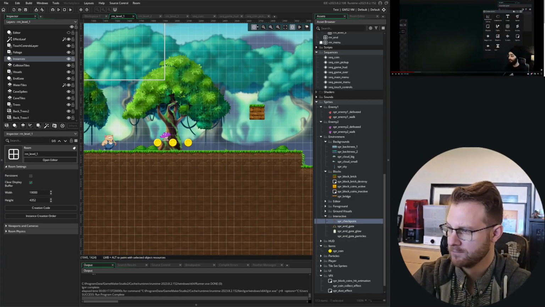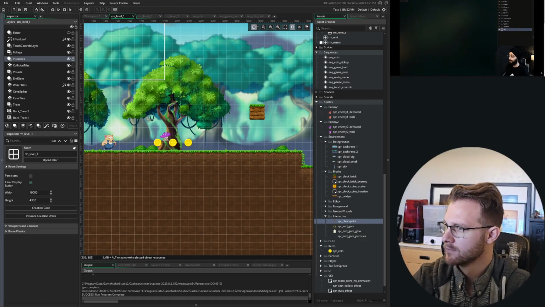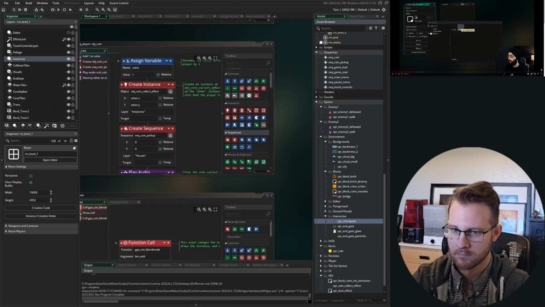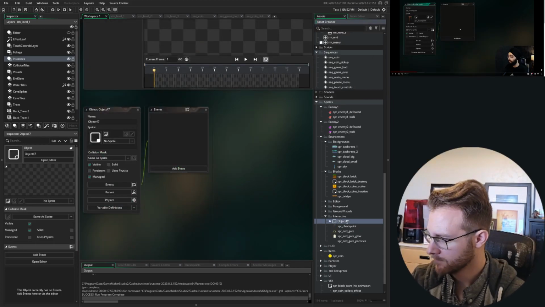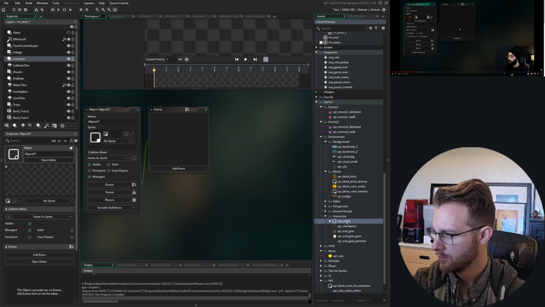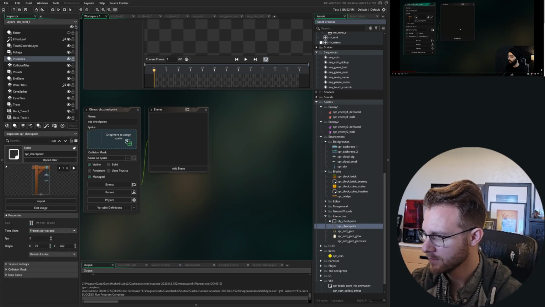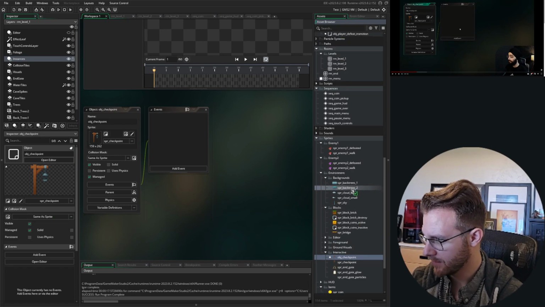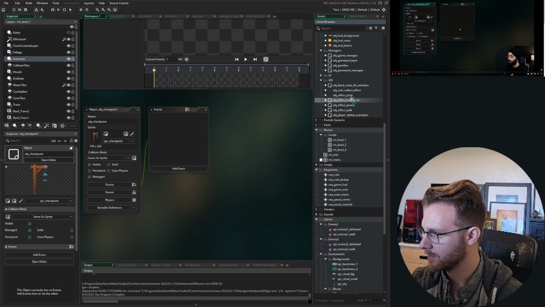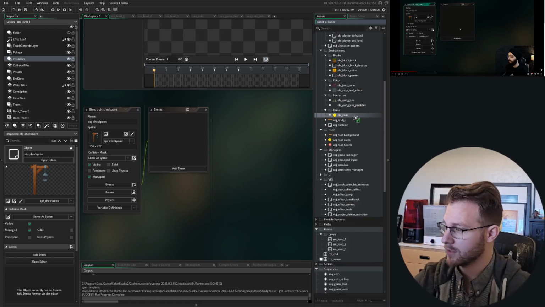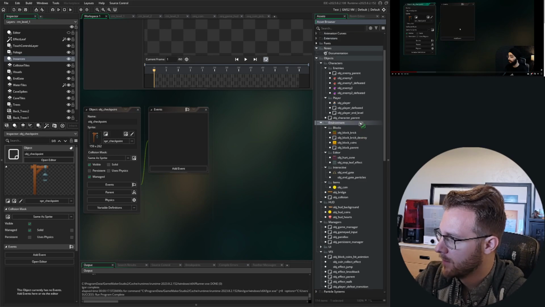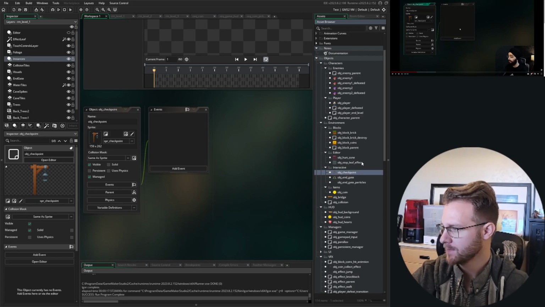Create a new object and name this obj_checkpoint. Assign the new spr_checkpoint sprite to it. As far as that 2-frame thing goes, it's pretty clear that we're gonna be setting the image index to 1 on collide with player. Put it in interactive, I guess.